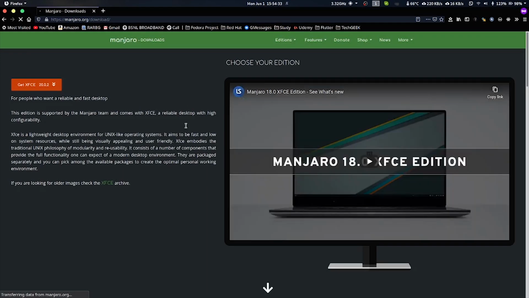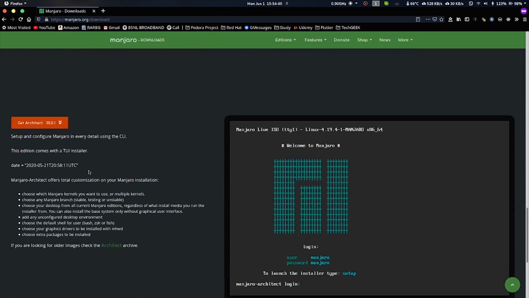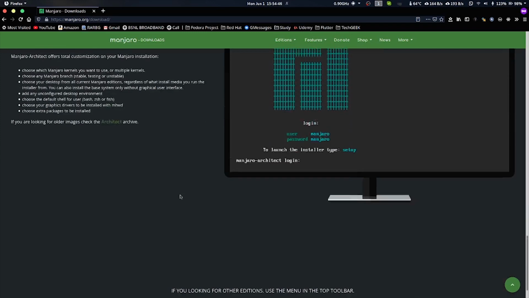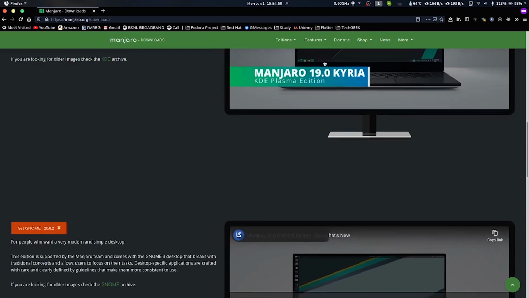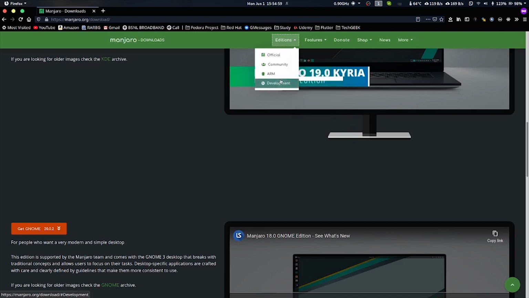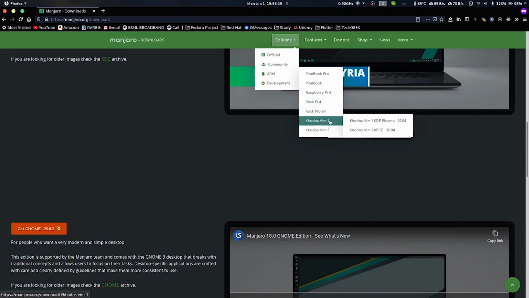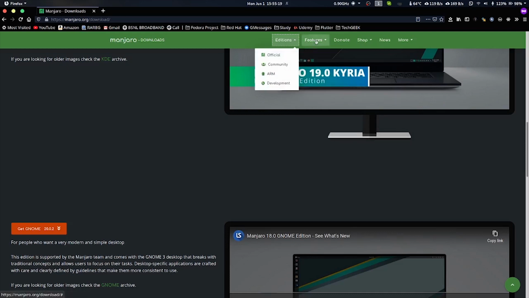Let me also give a quick look at the downloads here. Manjaro is available in many editions. The stock one is XFCE, then you have KDE Plasma, then GNOME, and also Architect, meaning server installations where there's no GUI, only CLI. There are also community editions like Awesome, BSPWM, Budgie, Cinnamon, i3, LXDE, LXQt, MATE, Openbox, and everything. There are also some ARM versions for Pinebook, Pinebook Pro, Rock Pi, Raspberry Pi 4, and whatnot.